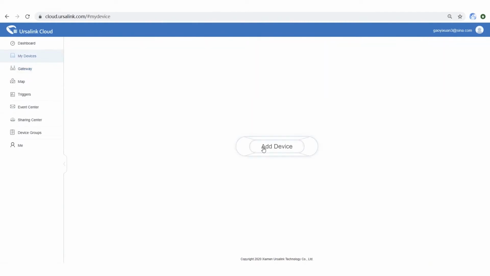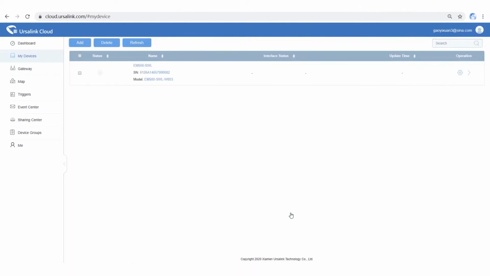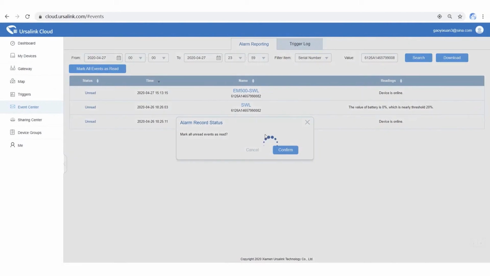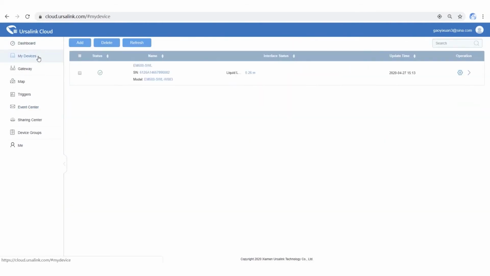Step 3. Add the sensor via serial number and name it, then associate it with the gateway. Step 4. Check the sensor status. When the sensor goes online, UrsaLink Cloud will send you an alarm notification. Okay, now we have successfully added the devices to UrsaLink Cloud. Let's move to the next part.